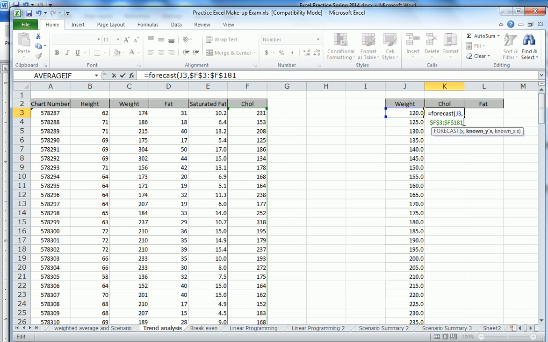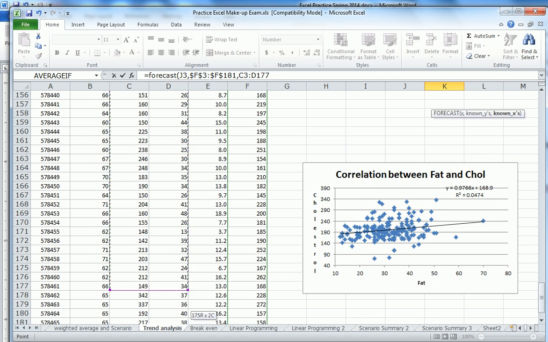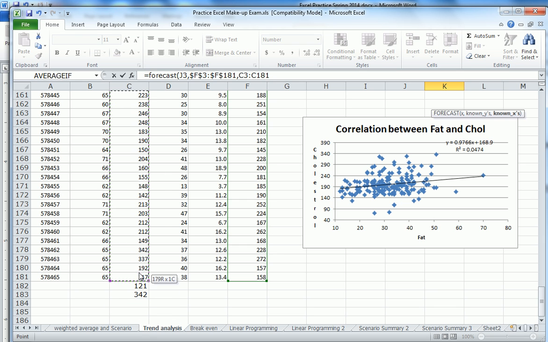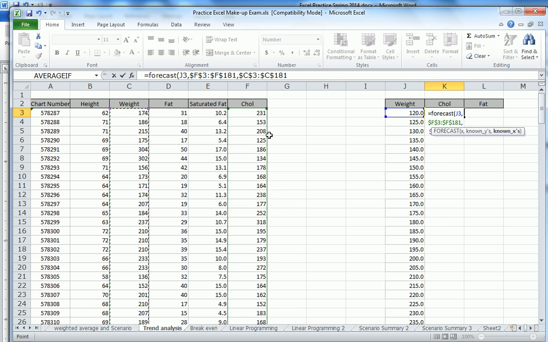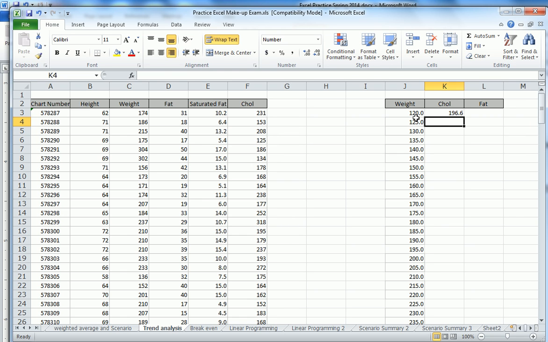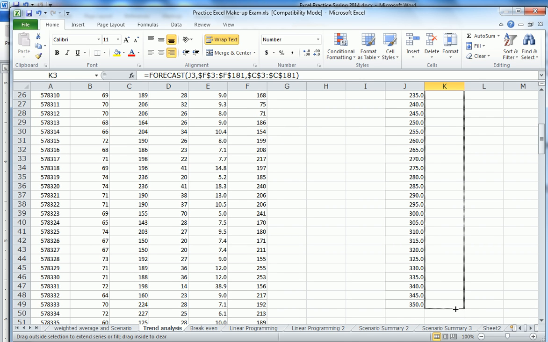And then the last one is your known x's, which are the known weights, and they are in C3 to C81. And if you press F4 right there, it will make sure that you fix both the C3 and the C81. And close. So if you have 120 weight, forecasted cholesterol is 196. Copy that to the rest.